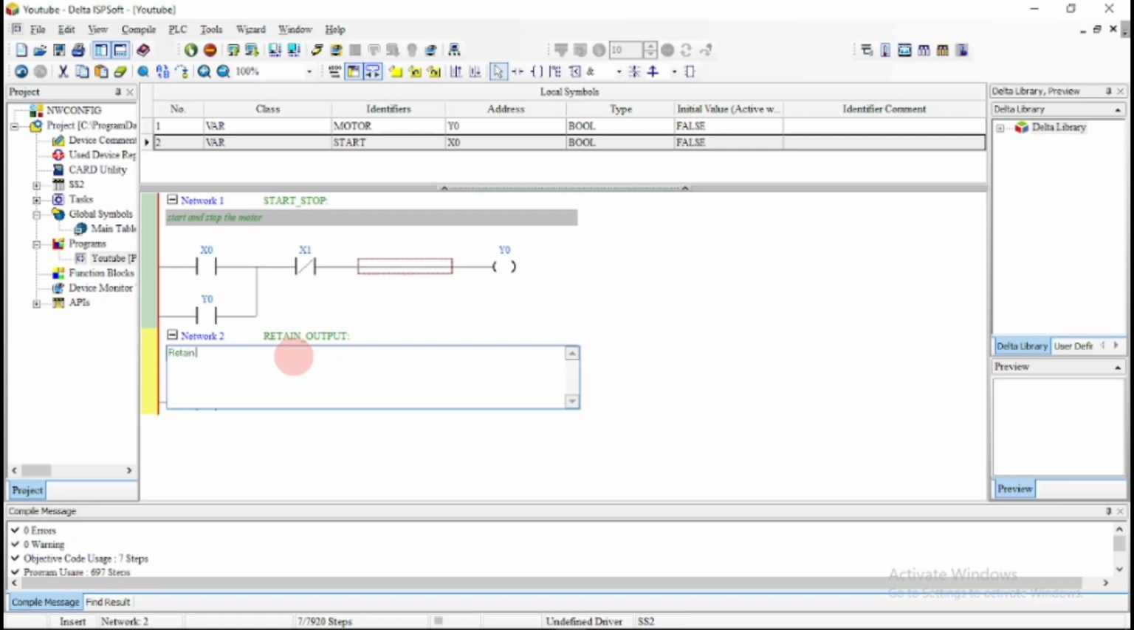I'll just put the retain comment just to make my program more readable to anyone. This is the best way to do it. Put your header, put your comments on the program. Now I'll show you the best way on how to add your symbols, unlike on my first tutorial or lesson.